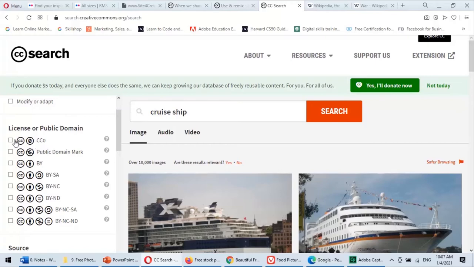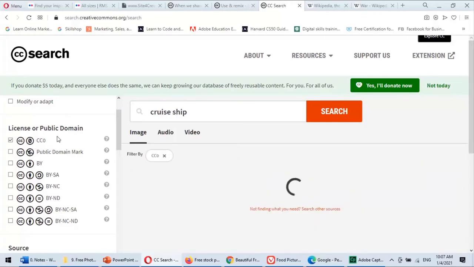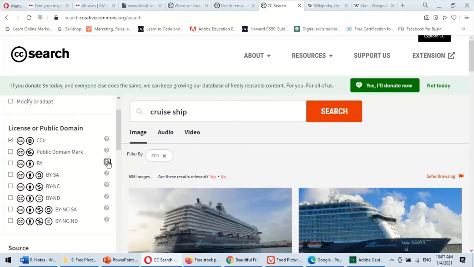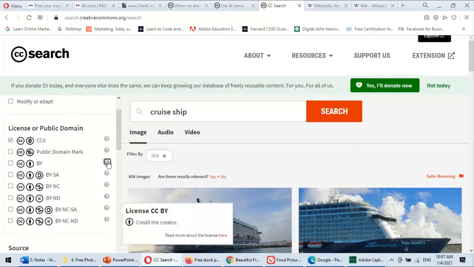So this is CC0, this is the one where you don't need to do anything. And of course here, where the question mark is, it's explained and there's a link, you can go further. This work is marked as being in the public domain, so you can use it pretty much for everything. And it's going to tell you what you need to do. This one, with the person, needs attribution. If you go to the license, it's going to explain how it works, and you can get the pictures there as well. It's a massive resource.